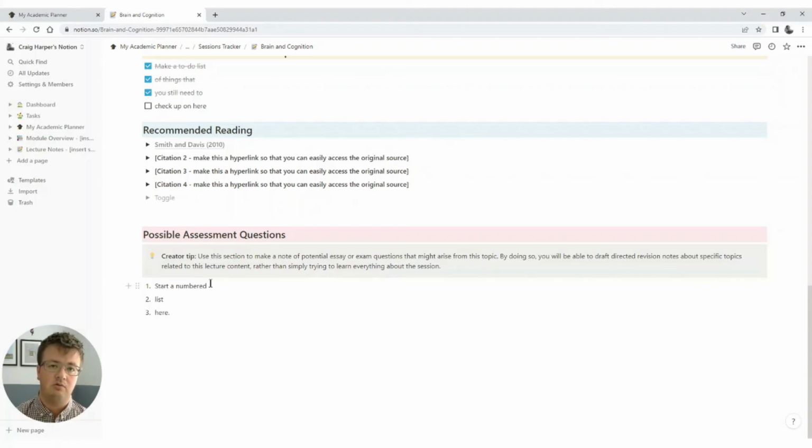So as you're doing your reading, as you're doing your broader work for each lecture, it might be that there are certain themes that keep coming up again and again. It's very likely that that is going to come up on an exam or might be a coursework essay option for you. So you can start here to think about some potential questions that might come up.